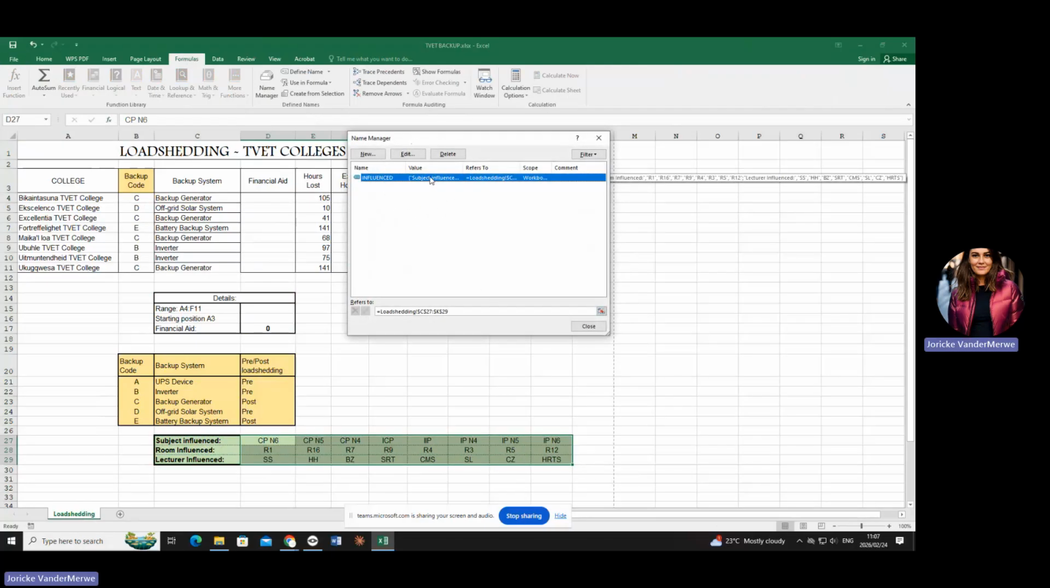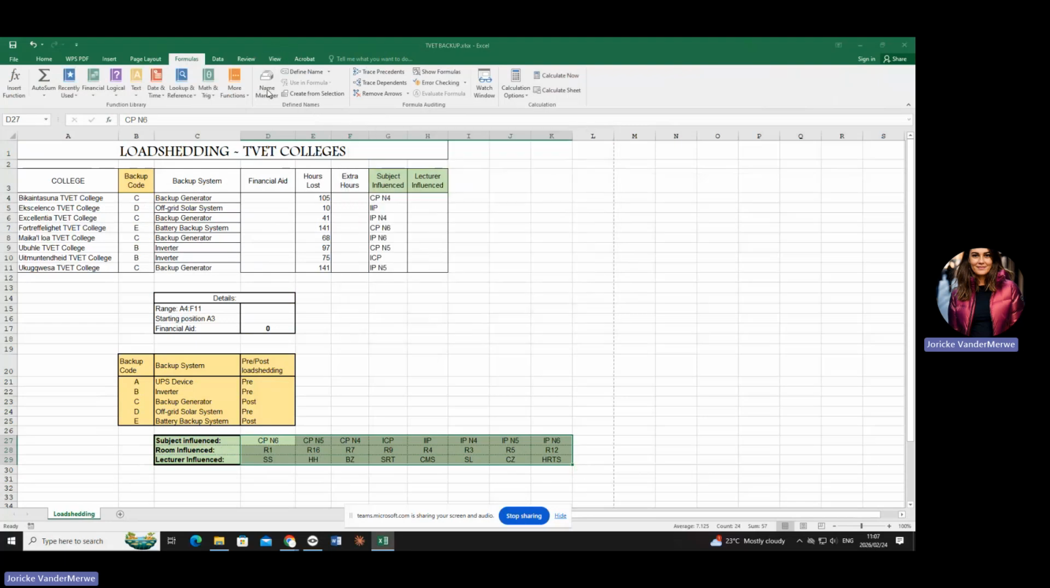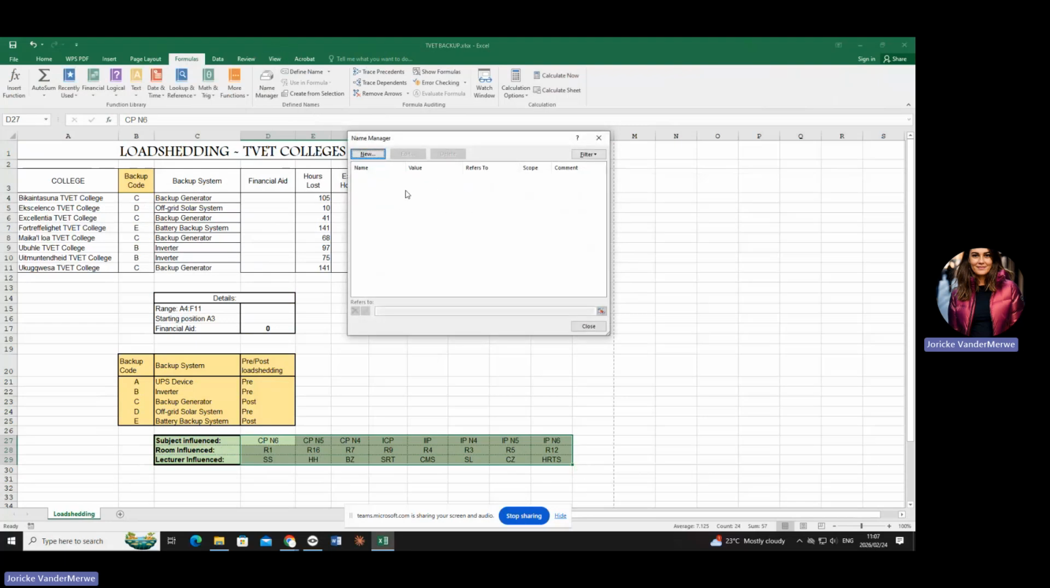Okay, now it's working. The examiner should have actually not given this to you. It should have been blank. So let me show you. If you went to name manager, there shouldn't have been any name given to a table. Okay, but in this case there was. So I'm telling you now, you either have to edit it or delete it.